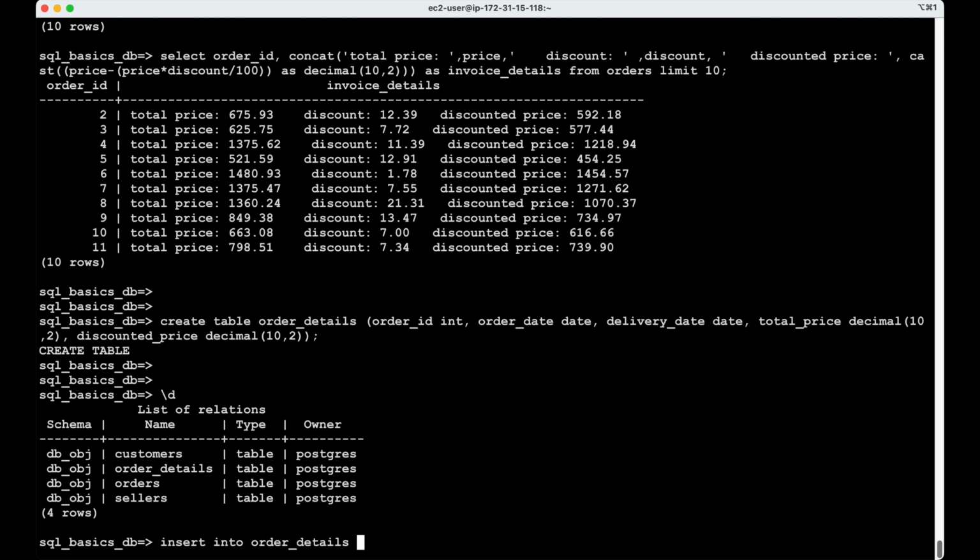Let's say the number of columns are smaller or lesser than the actual table. In that case, we'll have to mention the column names here. So maybe I want to insert only order ID and order date. So I'll have to mention order ID and order date, and then select order ID and order date from that other table. But in this case, I do not want to do that. I want to store some process data.